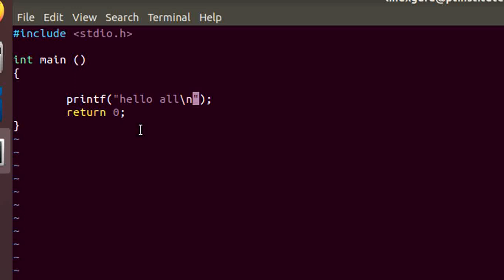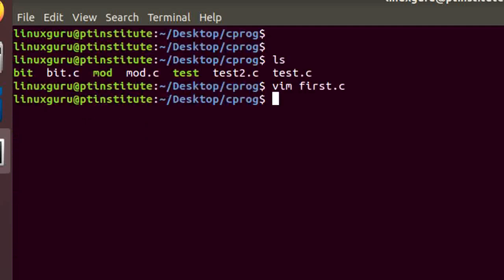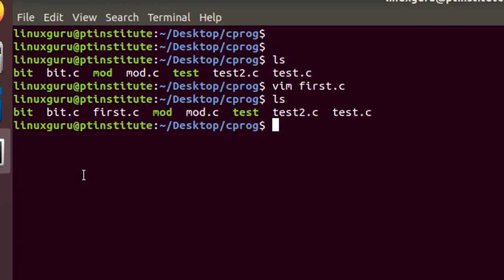Now how to save and compile? We can say escape, then colon. You can see here that colon came, colon, then wq. wq is write and quit. That's all. So now if you see, our first.c is available here.